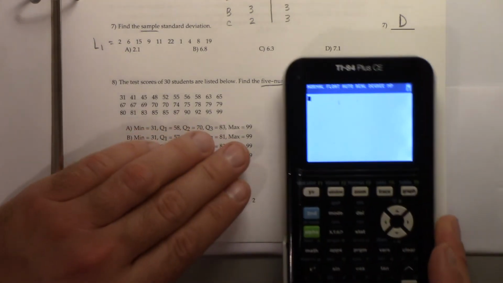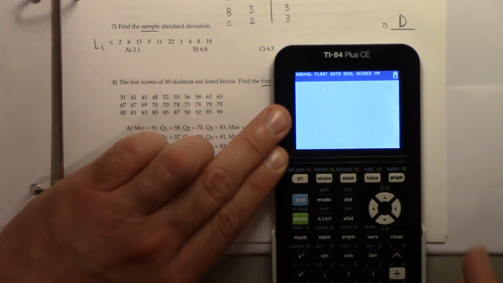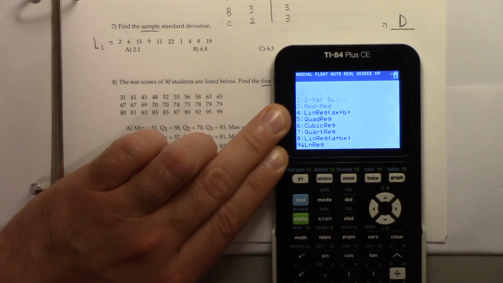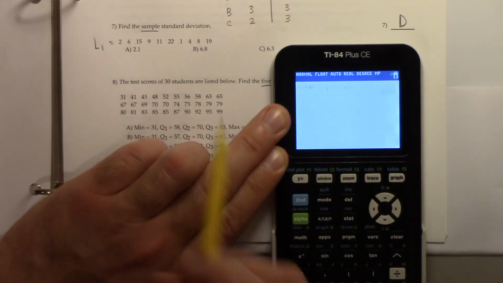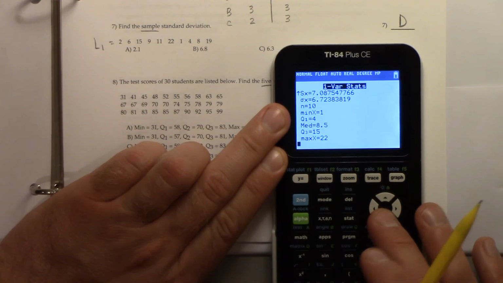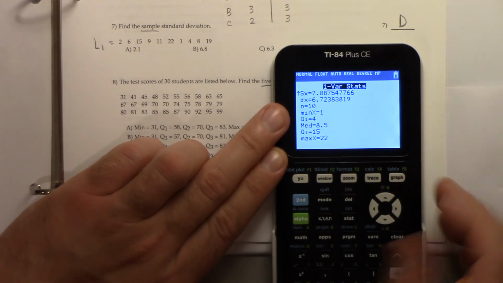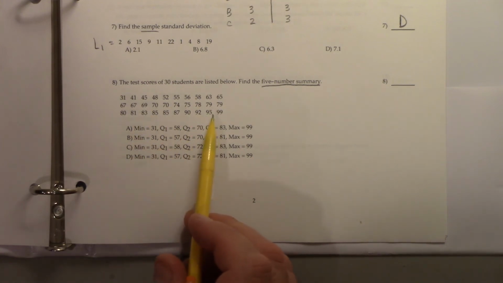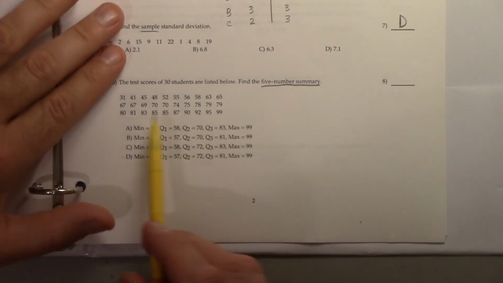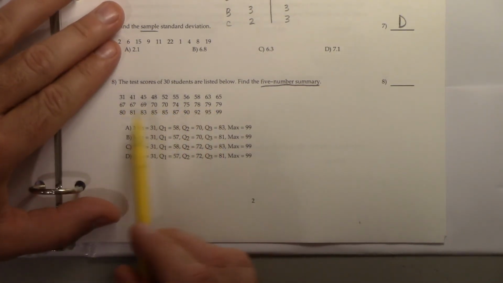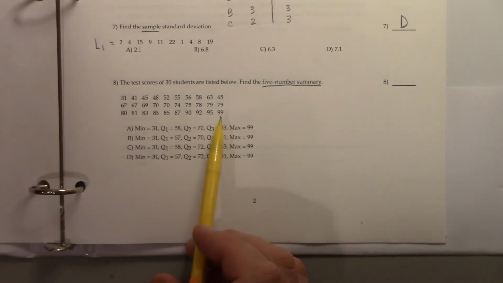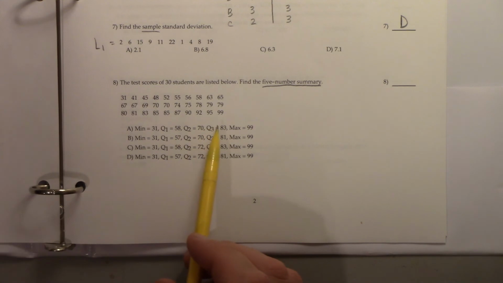Like I could show you real quick. I've still got the data in here from problem number 7. If I calculate 1 variable stats for all that data up here, if I scroll down, it gives me the 5-number summary, minimum, maximum, and my 3 quartiles. So that's one way you could do this. You could actually enter all of that data and just do one variable stats and get it that way. I'm not going to do that because I'm noticing that this data is given in numerical order. And if it's given in numerical order, I actually think I can do it faster by hand rather than typing all 30 of these numbers into my calculator.